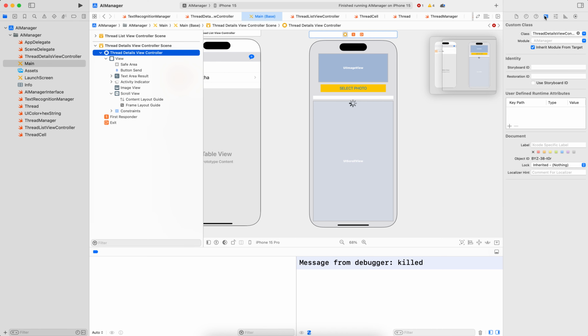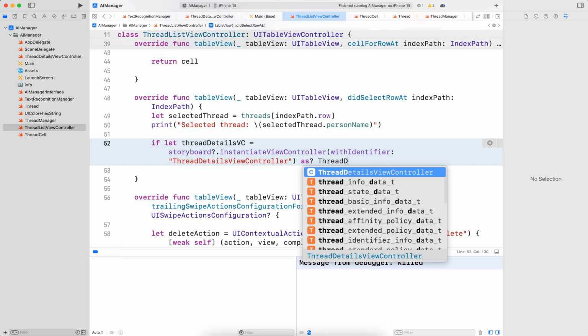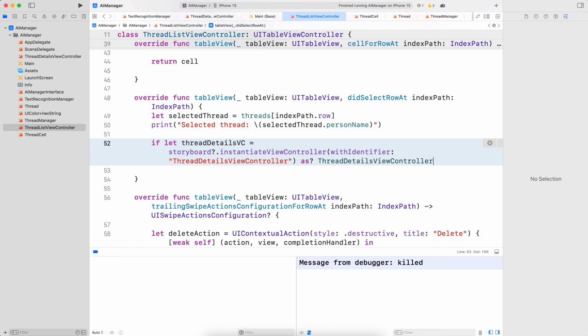Go to this specific class, custom, and put a storyboard ID for the identity. You can use the same storyboard ID here. By doing this, you can instantiate it directly through the code. Let's go back to the code. Here we have to cast it, so as, that would be the ThreadDetailsViewController. If this works, then we can use it.